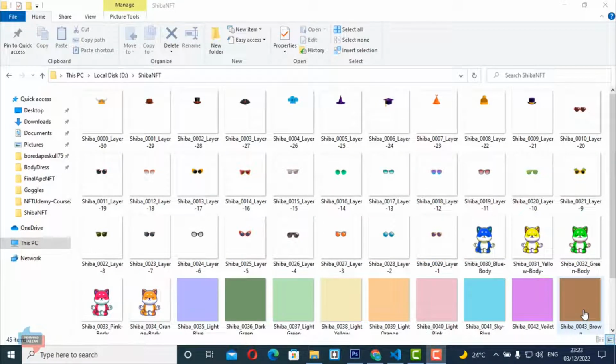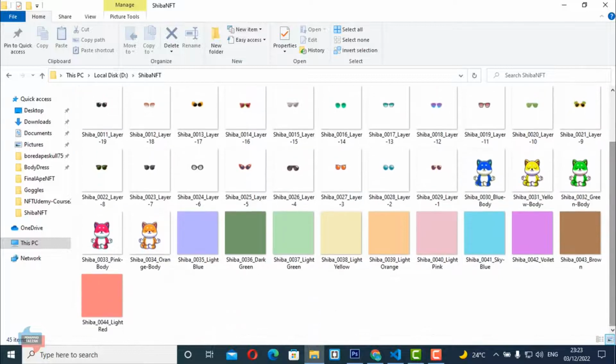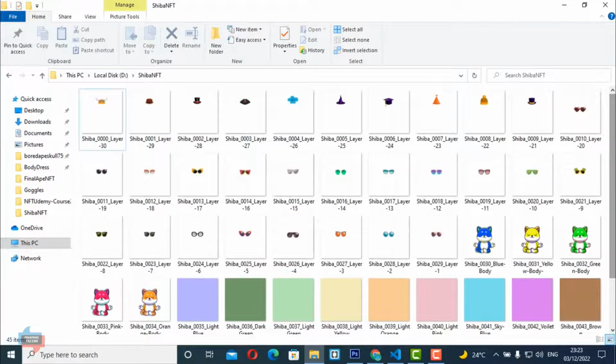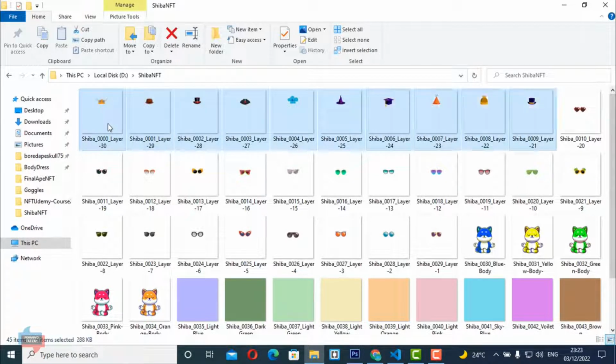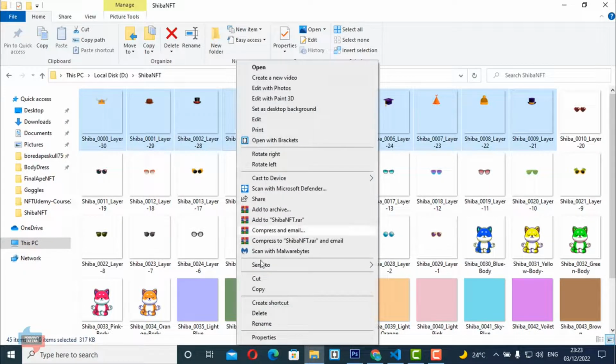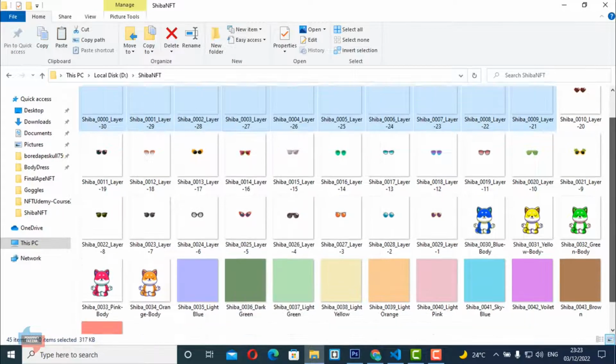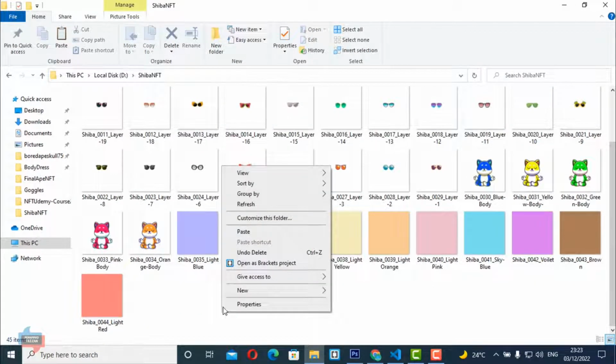Hey, welcome back friends. So in last video we have created our layers into the files, means into the images. You can see here we have 10 caps and heads and 20 goggles, 5 Shiba bodies with different colors and 10 backgrounds. So we can separate all these images into different folders. So first I am going to select the head and caps.